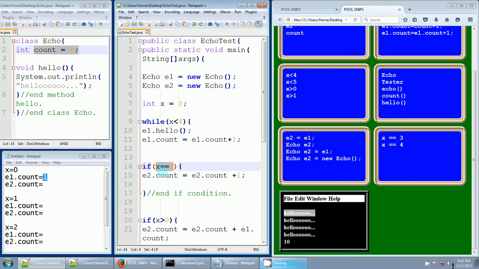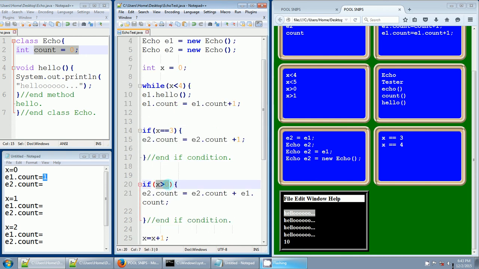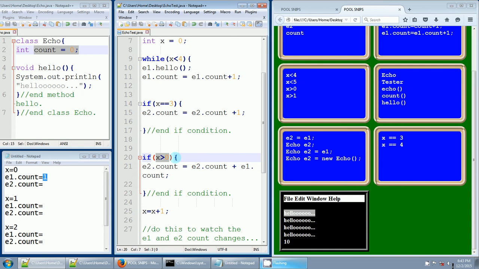Now we have an if condition, if x is equal to 3. Well, x, we didn't change x at all. X is still 0. So this is a false statement, which means that everything in these curly braces will be ignored, and we jump down here. If x is greater than 0, well, 0 is not greater than 0. 0 is equal to 0. Therefore, everything in these curly braces is ignored.